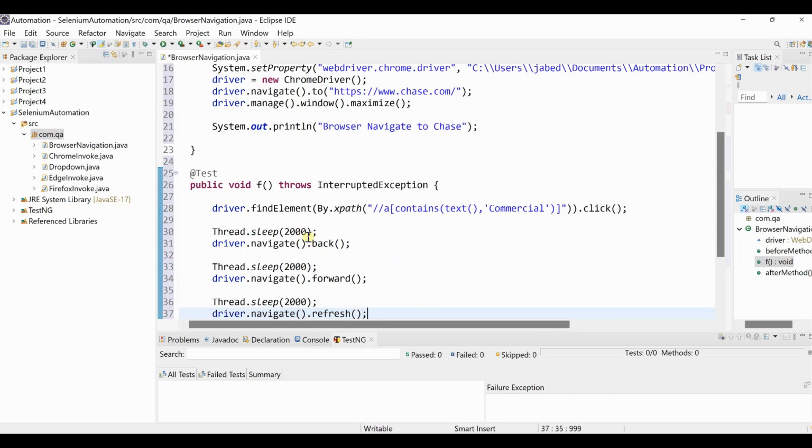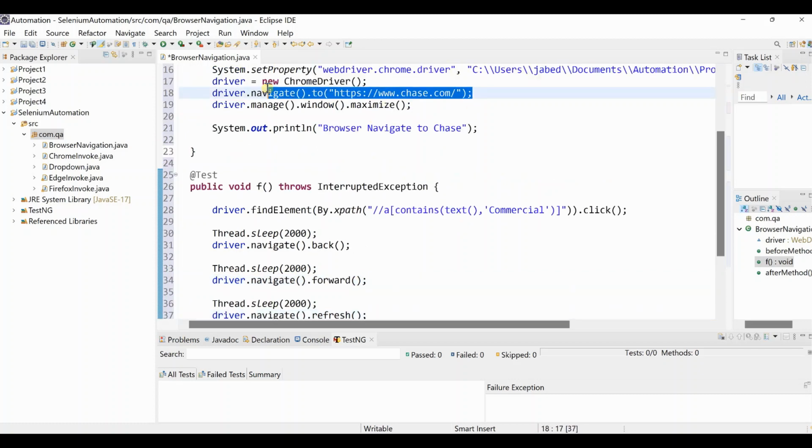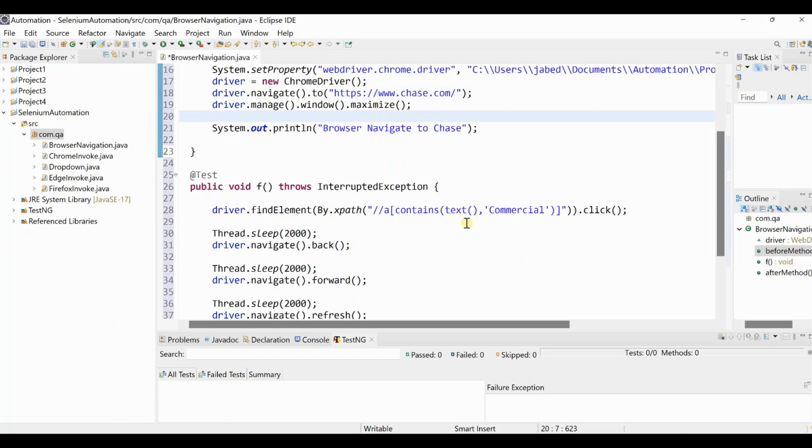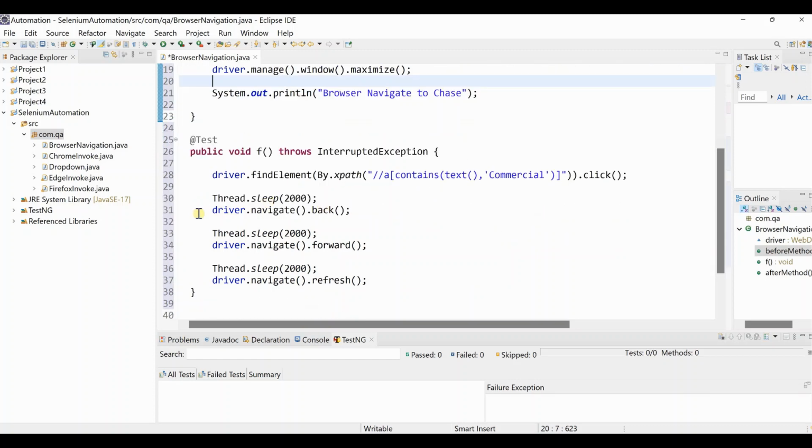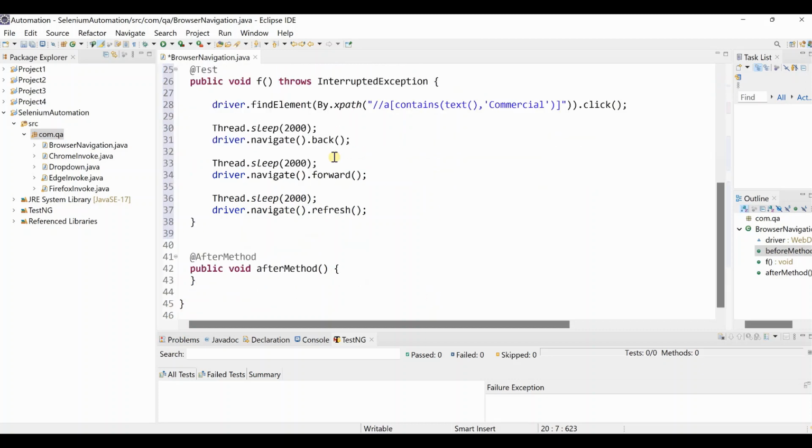So what we did is that we navigated to a page, which is chase.com. Then we clicked on an element. After clicking, we went back to the original page. Then again we clicked the forward button, it went forward. Then we did the page refresh. That's all about our testing.